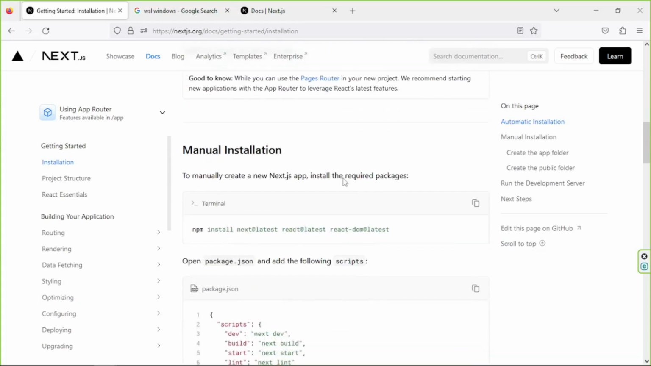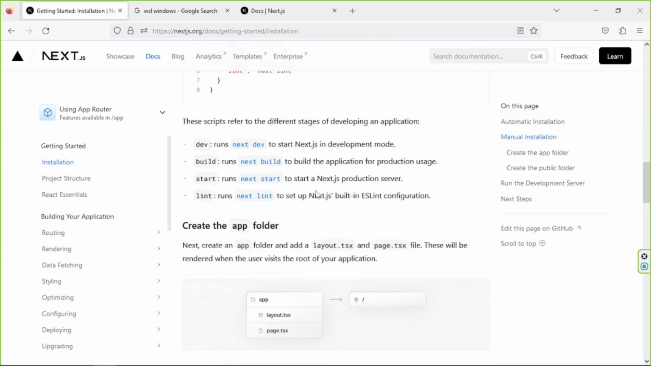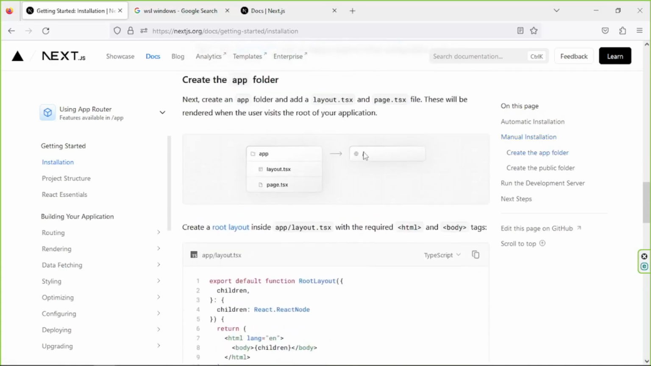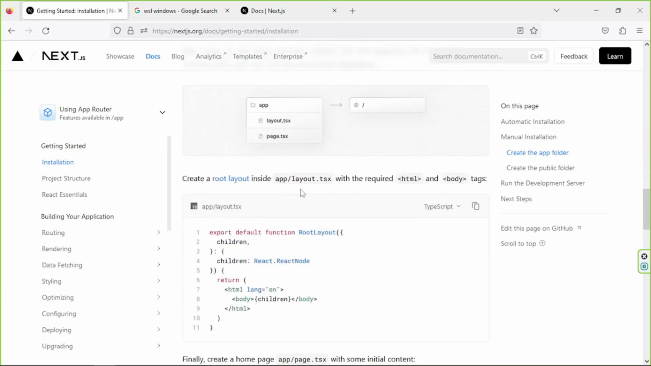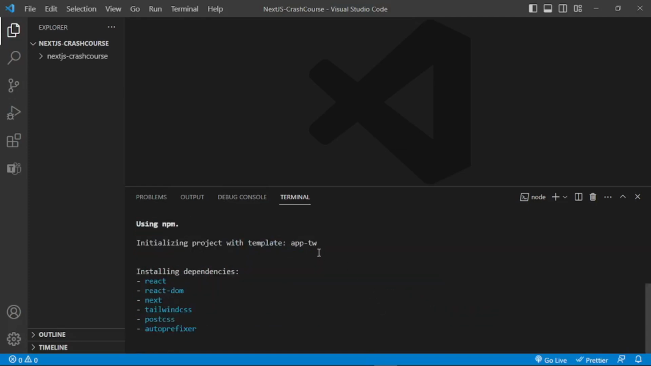And I think we can also have some manual installation through the use of the package.json file here. We can see that we have stages of developing an application: next dev, next build, next start, next lint. Okay, so those are quite some information. We have a root layout here. Going back to our app router, I'm going to choose yes. Would you like to customize the default import alias? It has the default no. Let's select no.